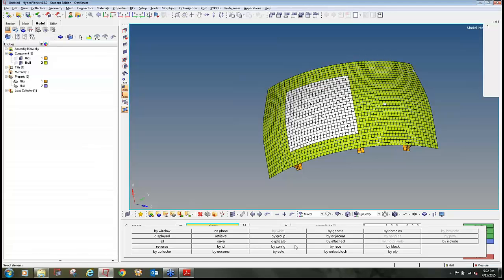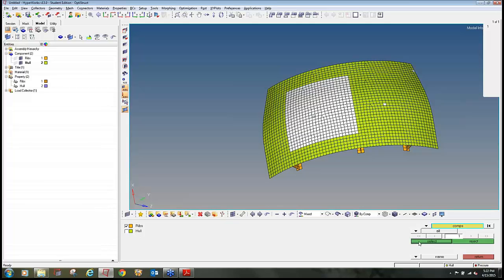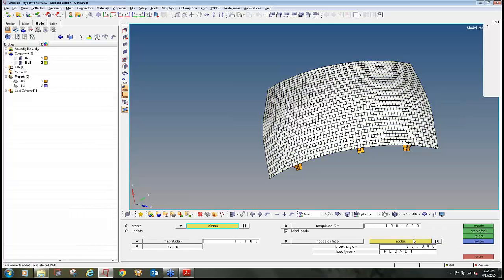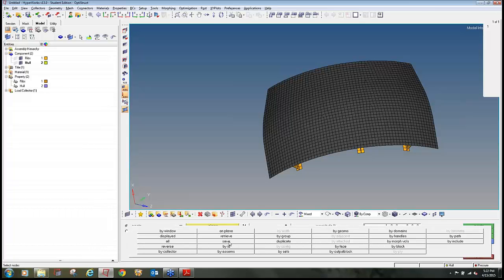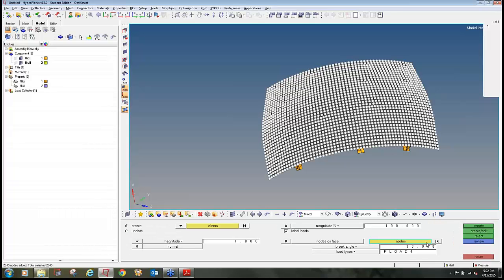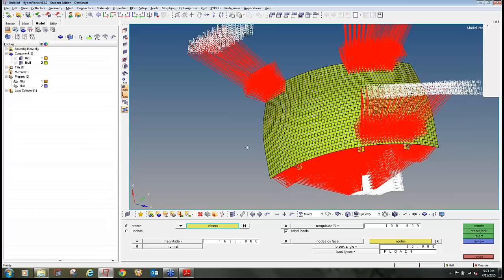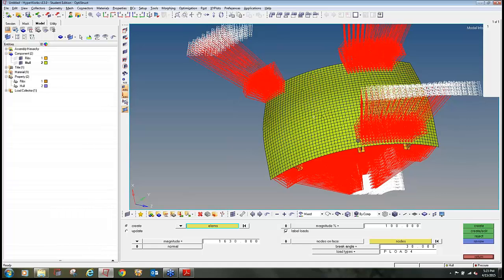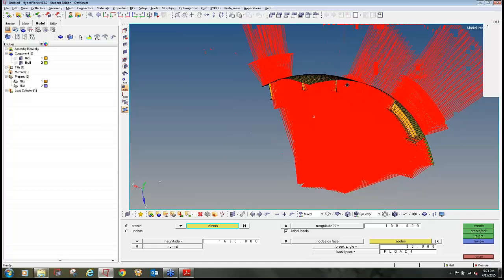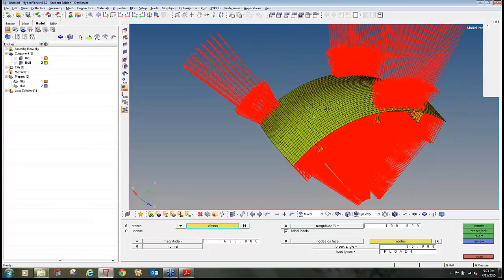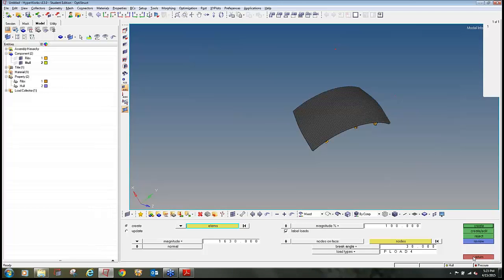So I will select the elements by collector and select hull. Nodes on face also by collector, hull. The magnitude is 1630 and create. So you can see the direction of the loading is not proper. You can see some of the other elements are not coming properly.